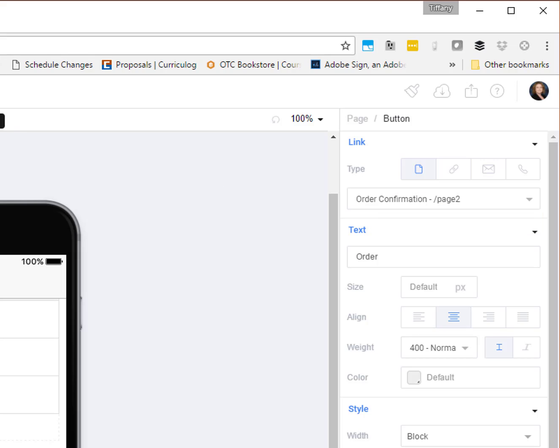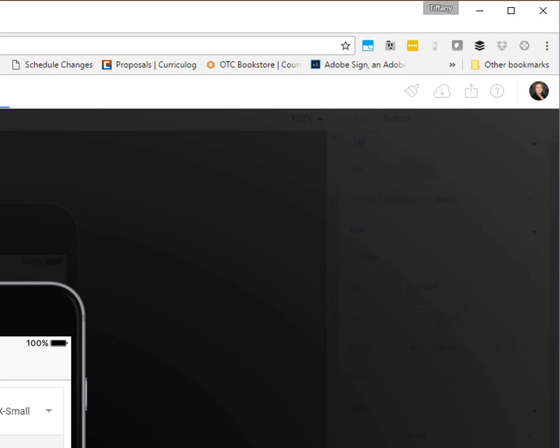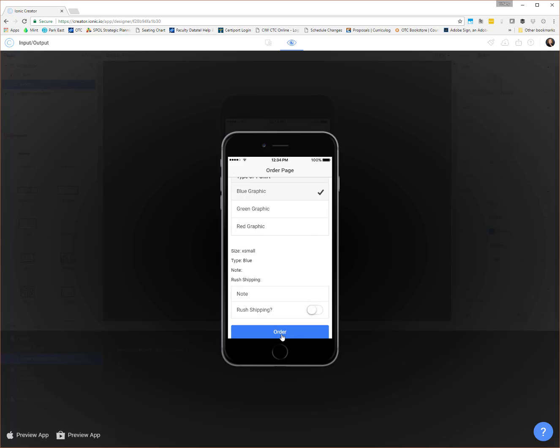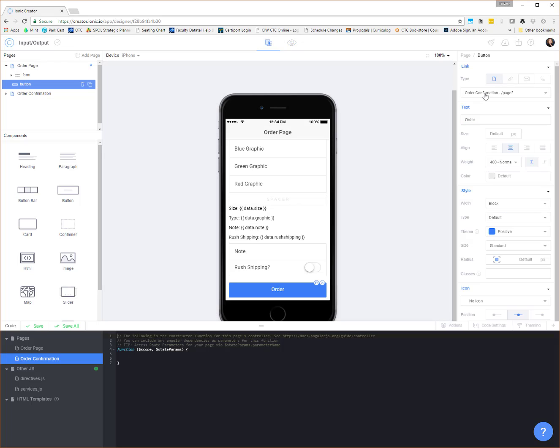So right now, since I just did that, if I click order, it takes me to the order confirmation page. It doesn't do anything yet because we haven't hooked it up. But you can see how that works, right? Because I just selected it from this drop-down list. It's perfectly okay to do it this way.